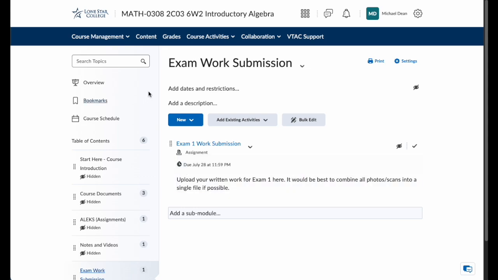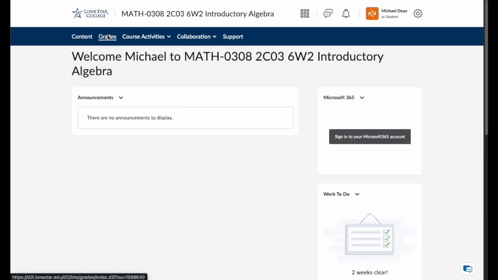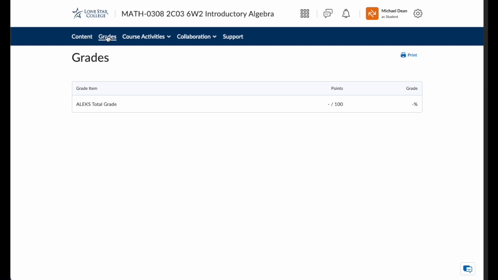So to view your grade, there's the grade section in D2L. Let me go into student view to see this. The grade in D2L will just show you your overall grade in the class. I don't have anything here yet, but it's just your ALEKS total grade. So that's already factored in the weights of the 30% homework, 70% exams.